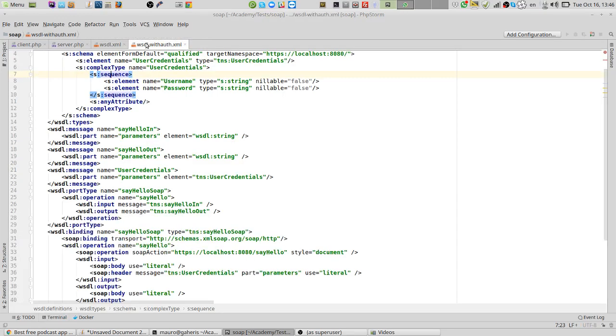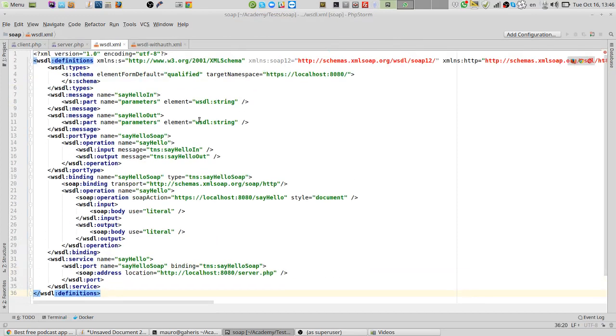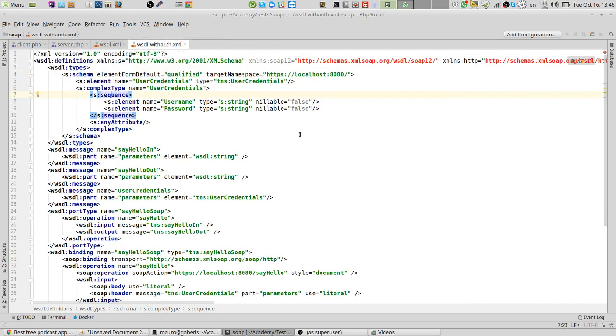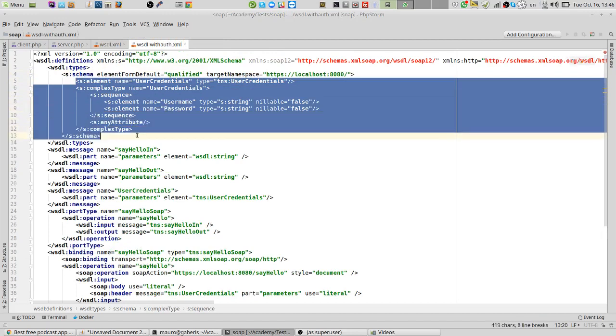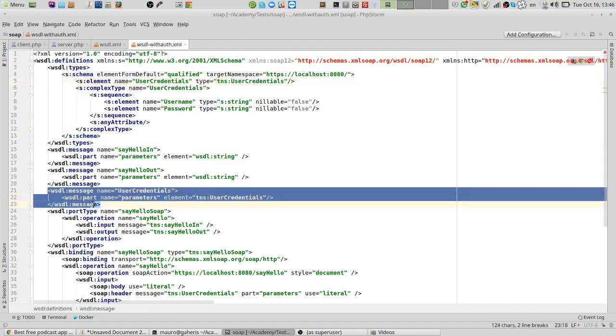What I did is I created a new one in order for us to be able to look at the differences between those. So first thing you can see is I created a new element type, which is for storing the credentials. So I'm creating a sequence which contains a string, the username, and another string, the password. Here's the message that uses this new complex type.